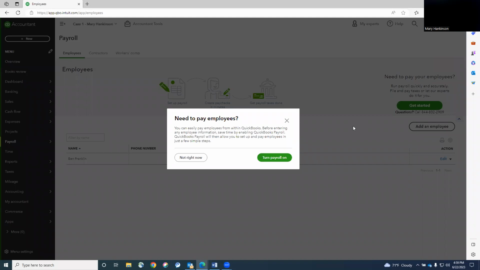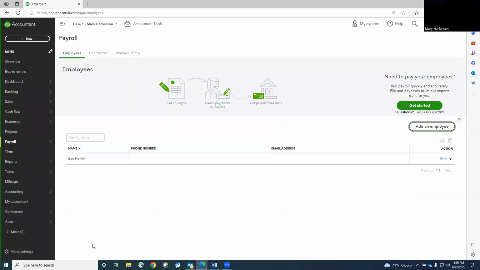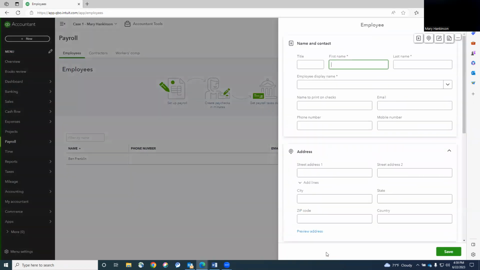Now, here's what it says, turn on payroll. Do not turn payroll on. Okay, do not turn payroll on. So click not right now. That's all I gotta do. So again, don't click anything where you have to start any kind of free trial run, put in any kind of credit information, turn anything on. Nope, you're not doing that.